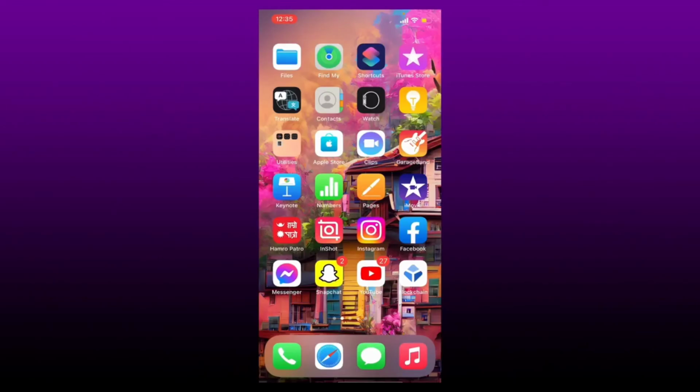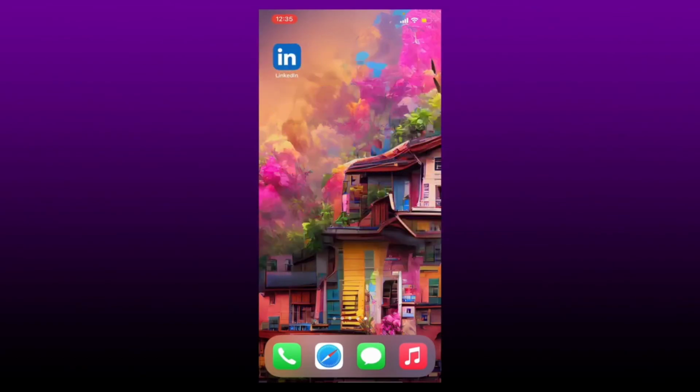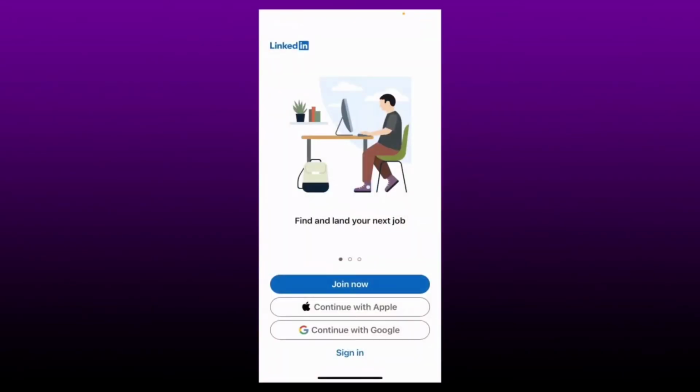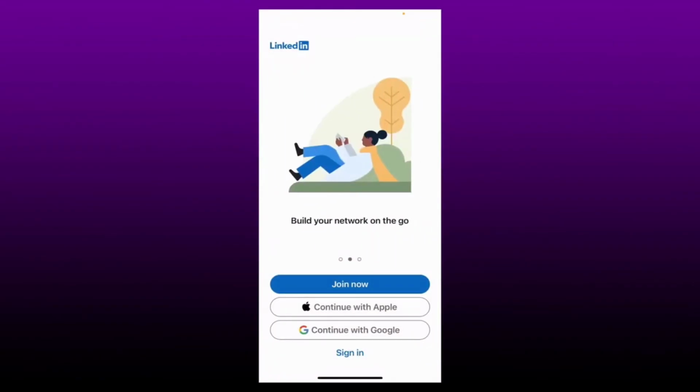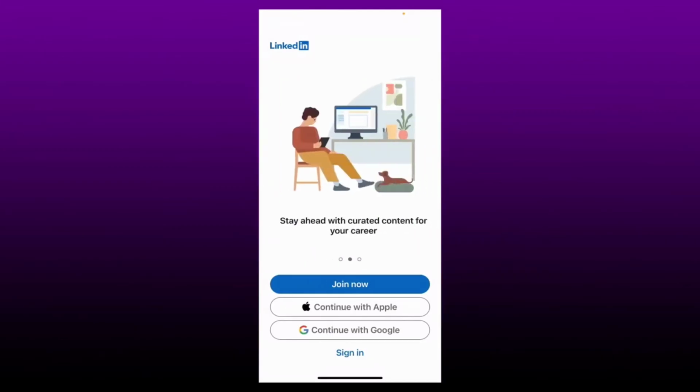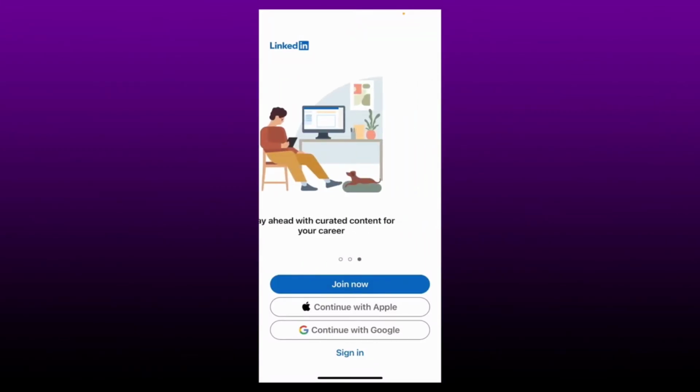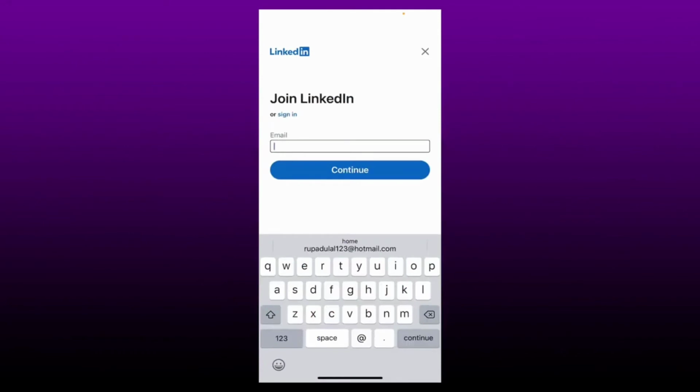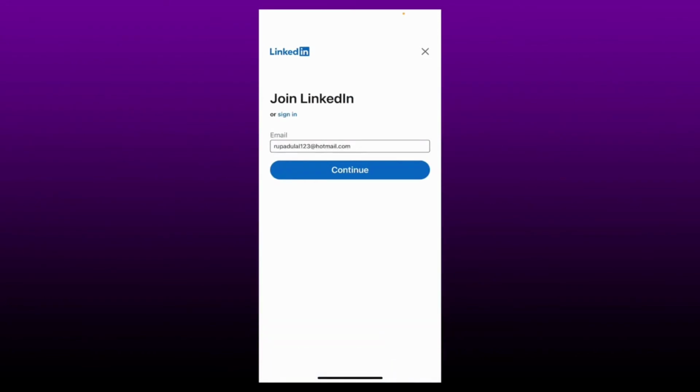How to sign up for a LinkedIn account. To sign up for a LinkedIn account using a mobile device, first make sure that you've downloaded the application. Simply tap open after you are done and you'll end up in this first interface. To create a new account, tap on the Join Now button displayed highlighted in blue and type in an email address that you'd like to use. Once you are done, tap the Continue button.